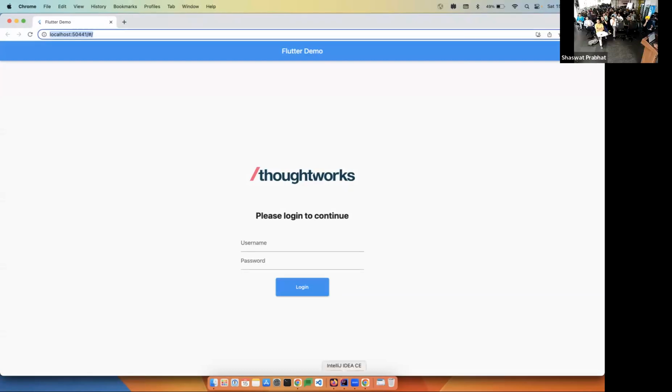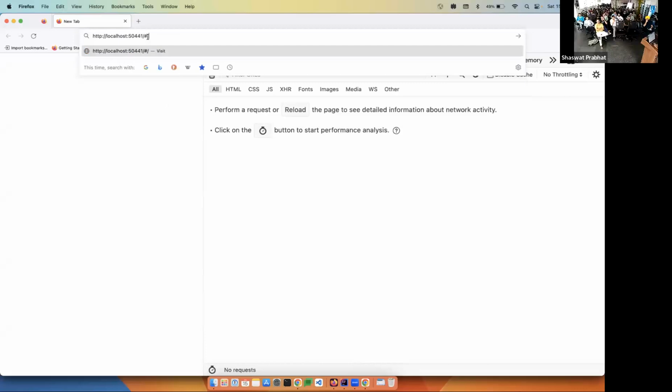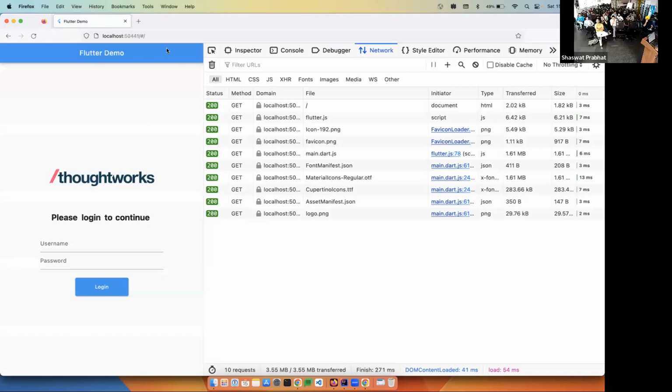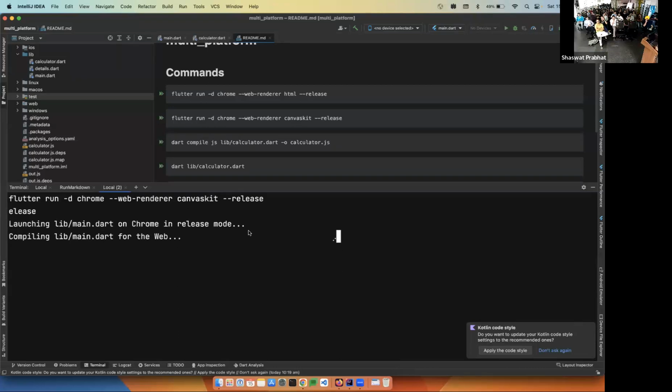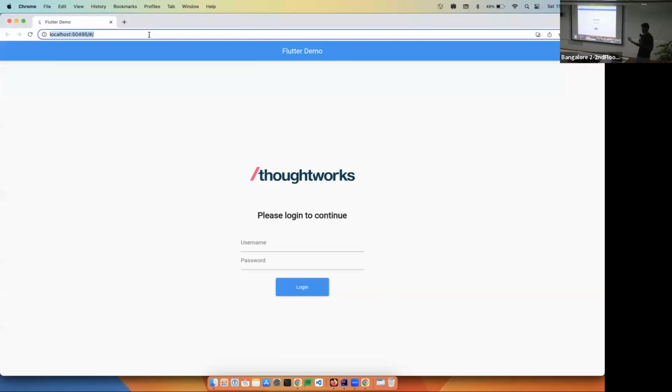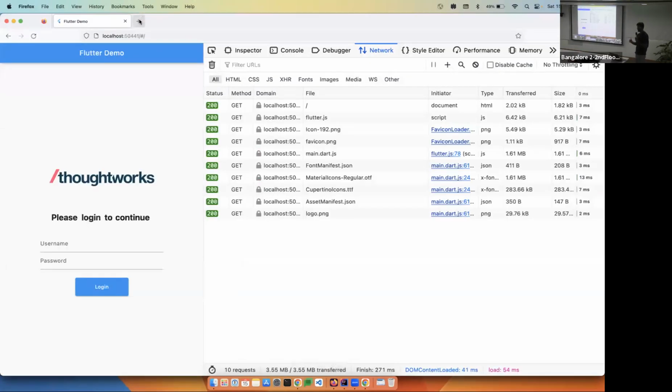I'm going to copy this URL here so that we will use it afterwards for the visual difference. Now, once the page is loaded, you can see the download size for the complete web app is 3.55 MB. Now I'll just go back, stop this, and render the CanvasKit now. We'll see the visual difference and the bundle difference between both of these. This is just a basic app that is taking 3.5 MB. So imagine if you have a lot of other things happening, this might be even more.